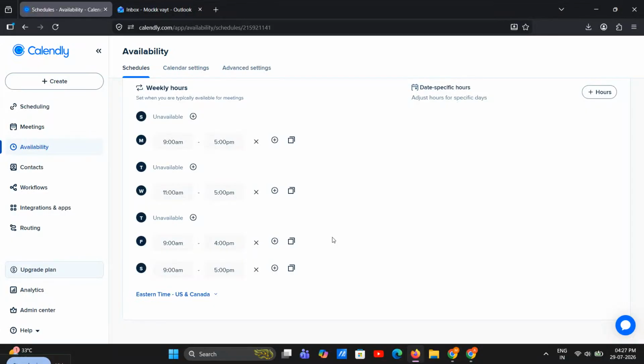With this setup, you can control when people book meetings with you, stay more organized, and create a better scheduling experience for clients, teammates, or customers.